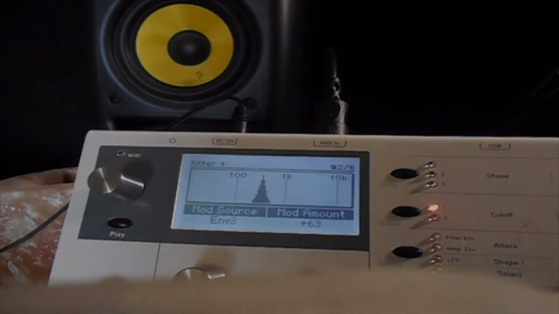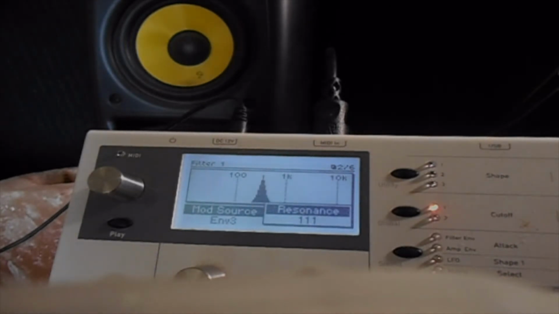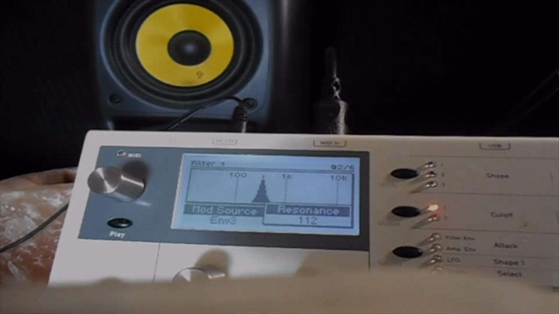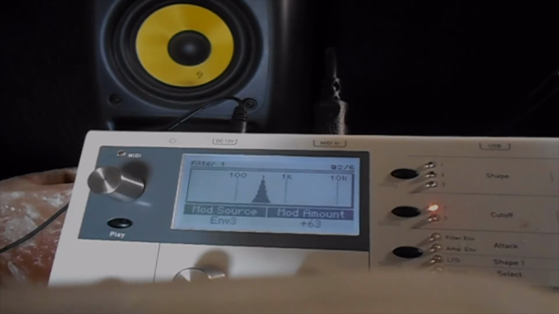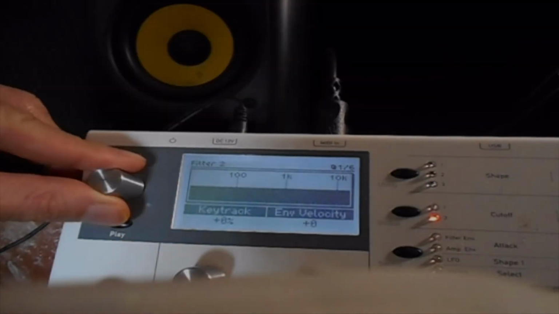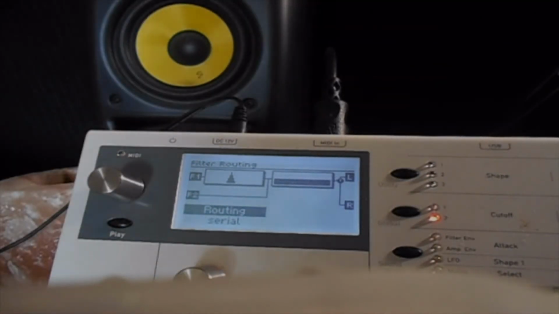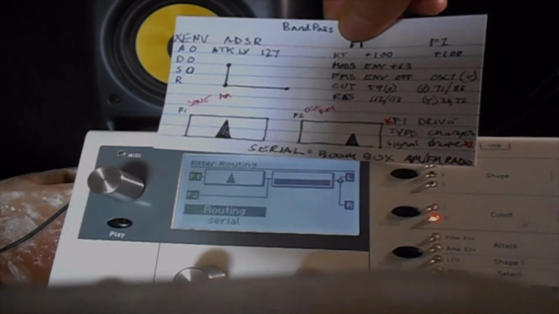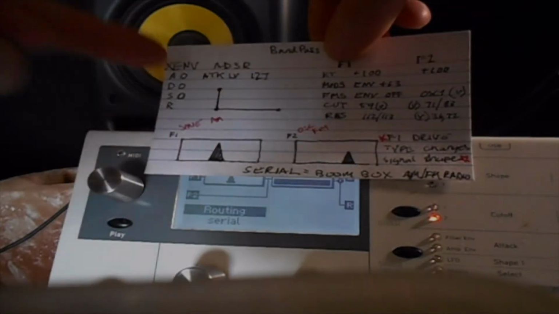If you turn the resonance down from 113, it's percussive. It's very short, even if I hold it. Turned up to 113, I'm holding it. I just let off the key just now. Still going, see? So you set the radio up, because that's how this goes. Serial.